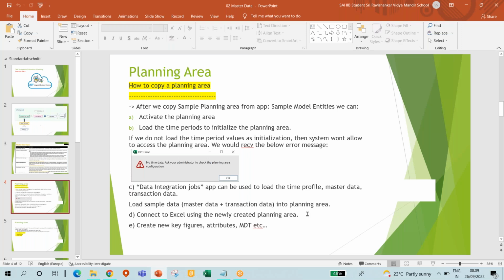So now if we connect to the Excel, we should not get this particular error message, because now we have installed the time periods. So it will not say no time data. So let us perform that step as well.